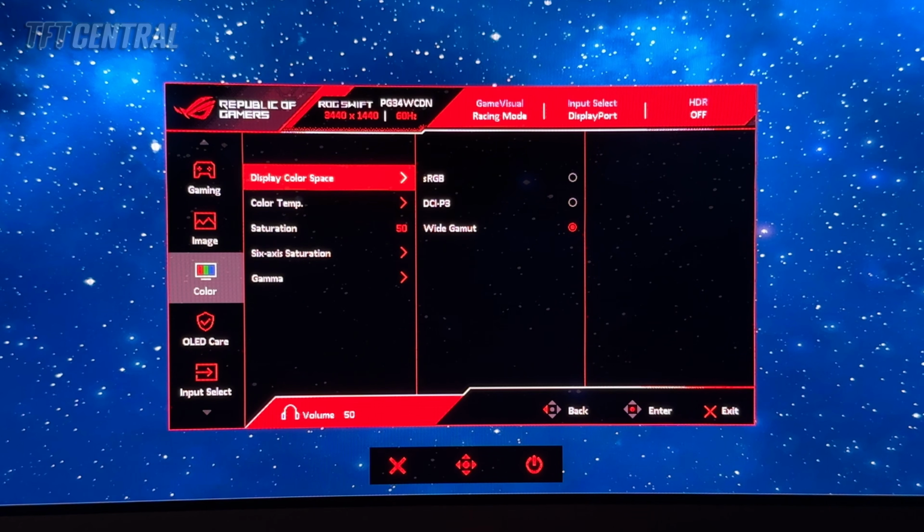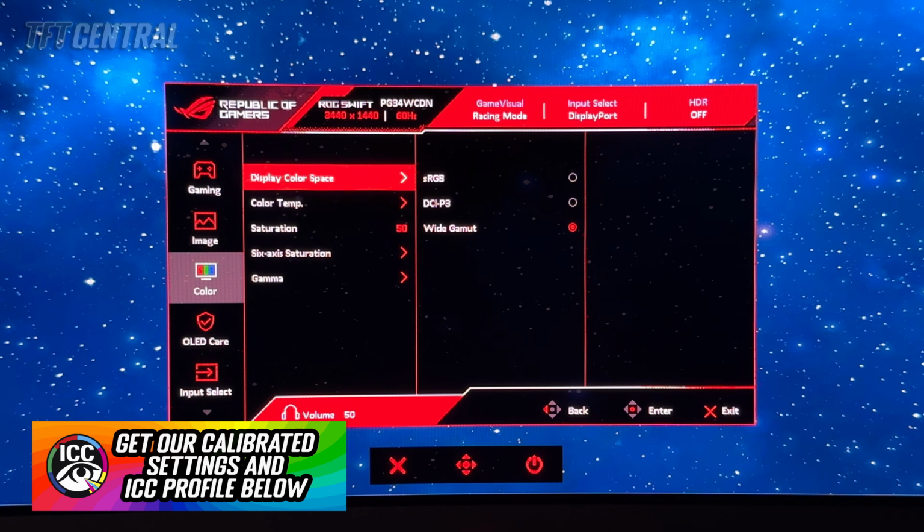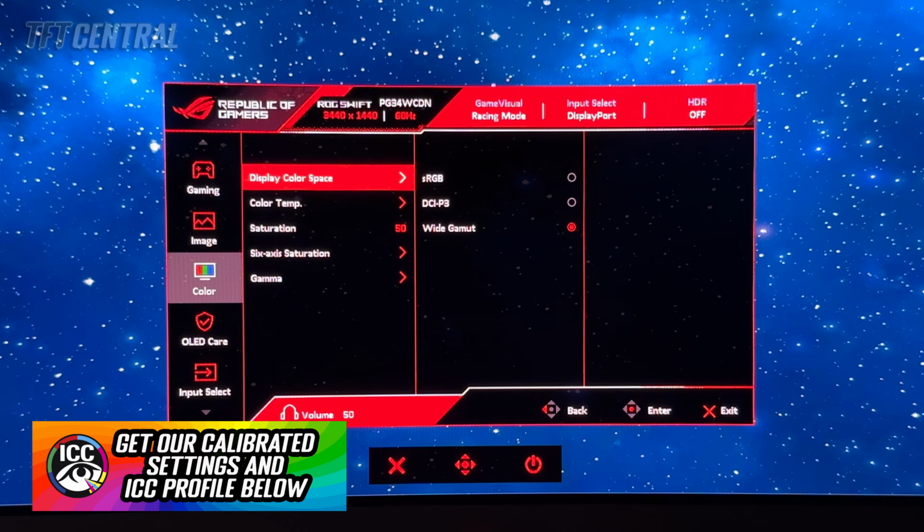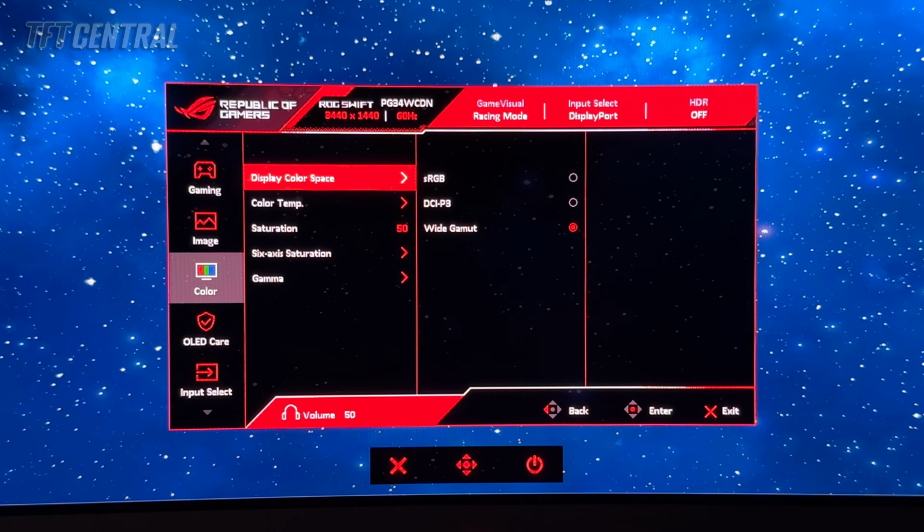You might also want to try out our calibrated ICC profile. That's linked in the description below. That will clamp the color space back to sRGB for use in color aware applications. So that might give you some further tweaks and might be useful for those kind of usage.